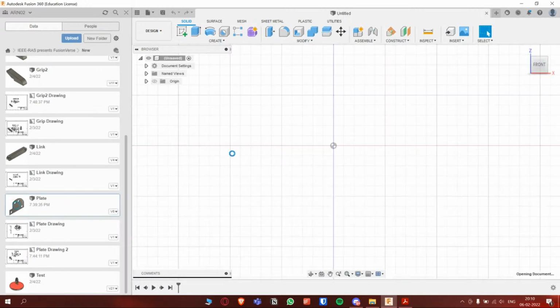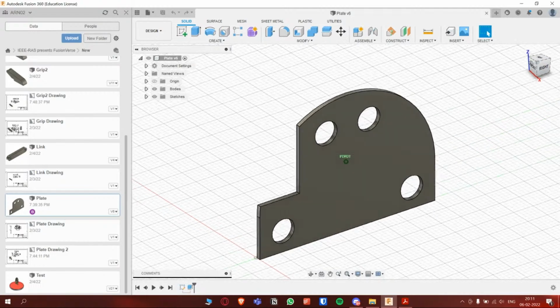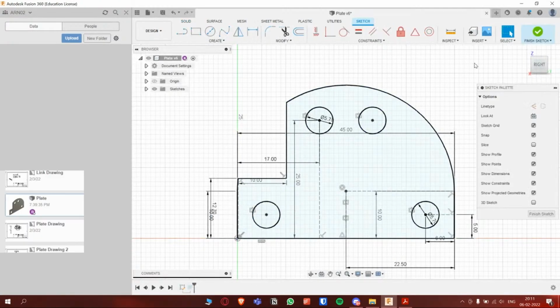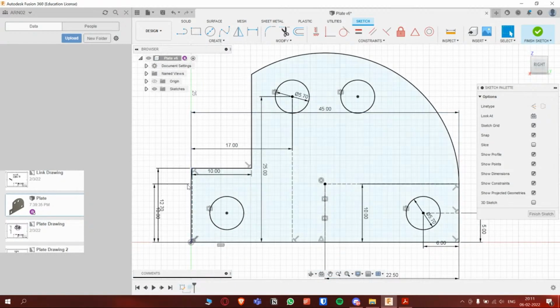We're gonna wait for it to load. And this is the final component of what we're gonna create. Let's switch to the side profile and double click on sketch. And we can see all the dimensions that we need to know.